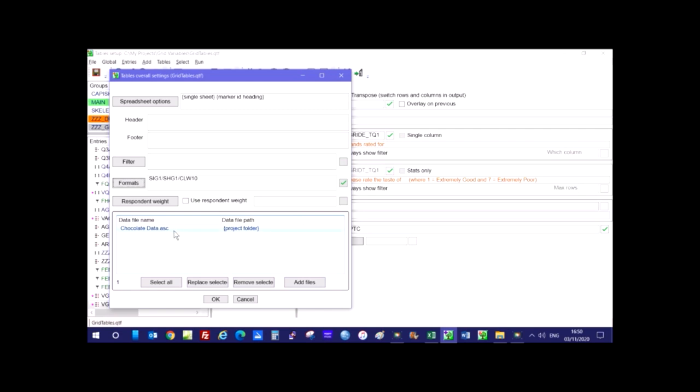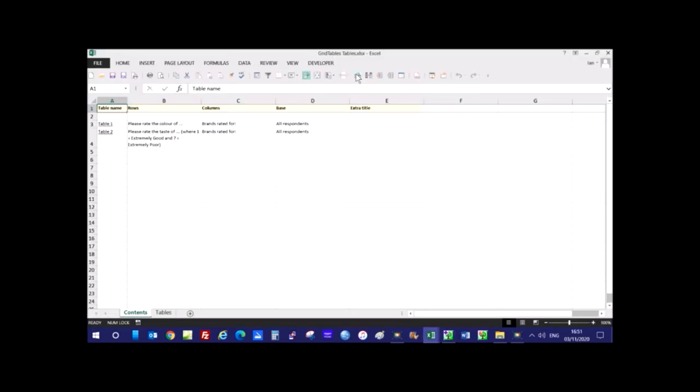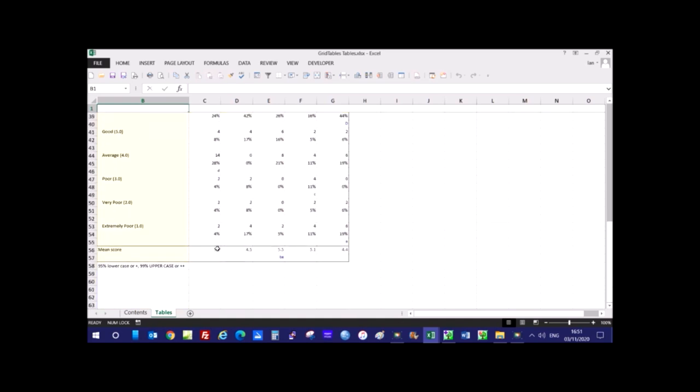Finally, we check that the correct data file has been selected and click OK, save, and select Run all of the tables. In our spreadsheet, 2 grid tables have been produced. The first shows the different brands across the top and the rating given for the colour of each product down the side. The second shows the rating for the taste for each brand. As default vertical percentages, mean scores and SIG testing at 95% and 99% levels are included.